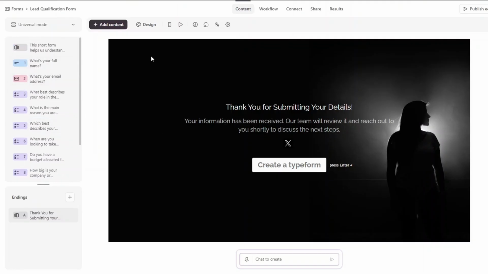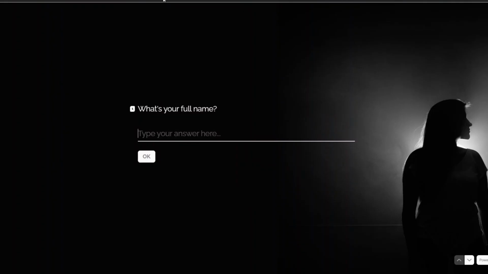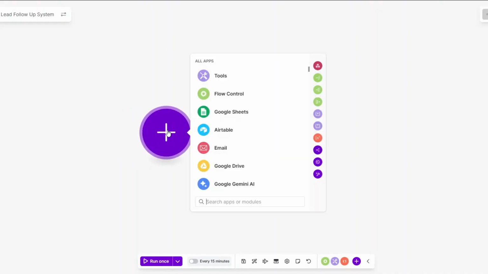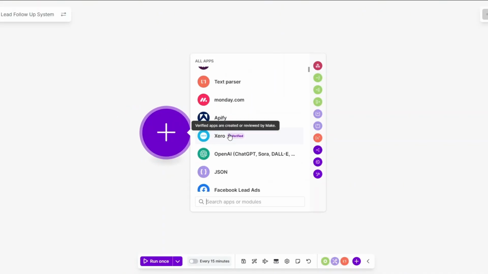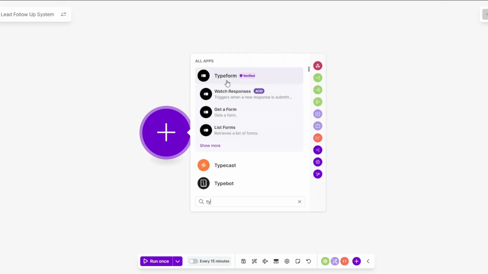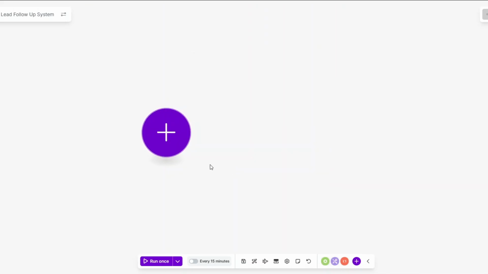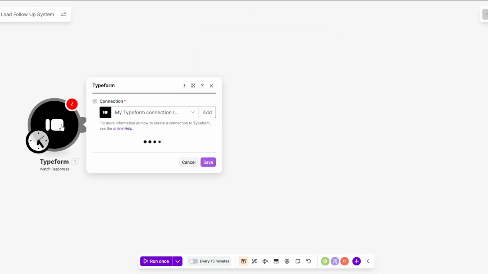So now, to fill out our form, I'll click on Publish Edits, and here I'll copy the link to our form and open the link in a new tab to fill out our form. Before we start filling out our form, in our workflow, we're going to search for Typeform. So I'll search for Typeform right here and click on Typeform. Here, I'll click on the Watch Response module.